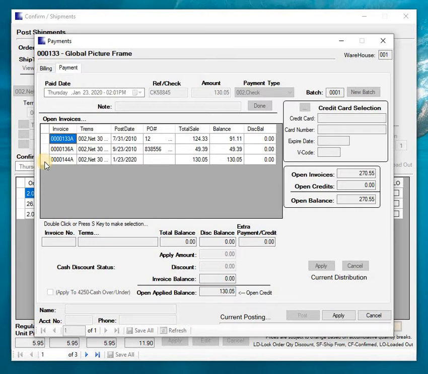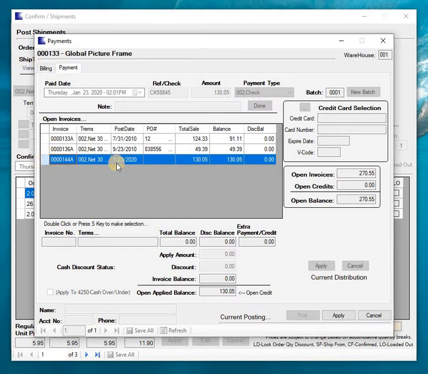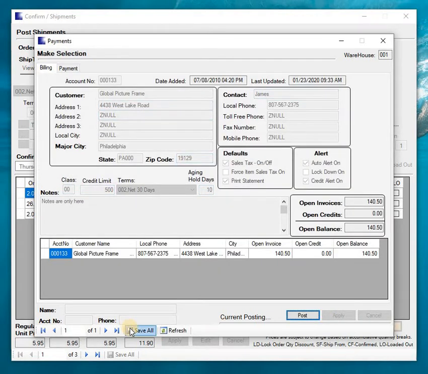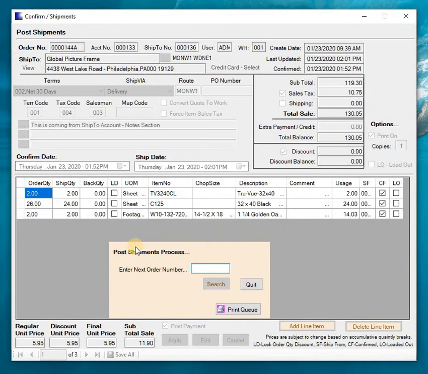At this point, what I'm going to do is double click this guy, because that's the invoice I want to apply this payment to. Okay. As I double click it, it drops to here, and then I just enter through and then apply it. And of course the payment's gone. It's been applied to that invoice, so I can click apply, save all, and then the program comes back to my post shipment process, in which case I can post another ticket.